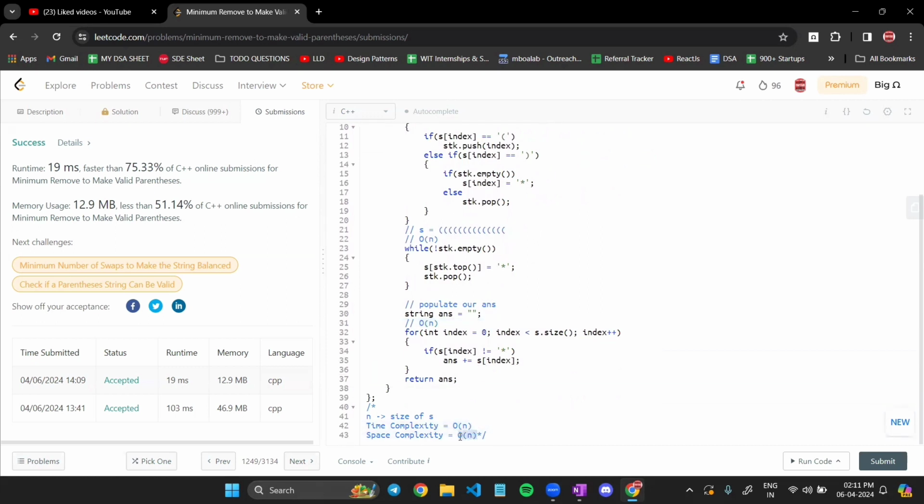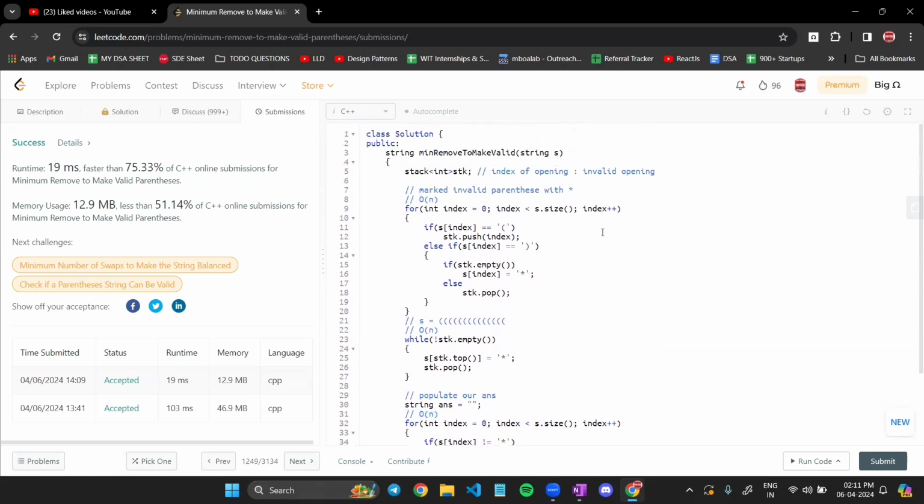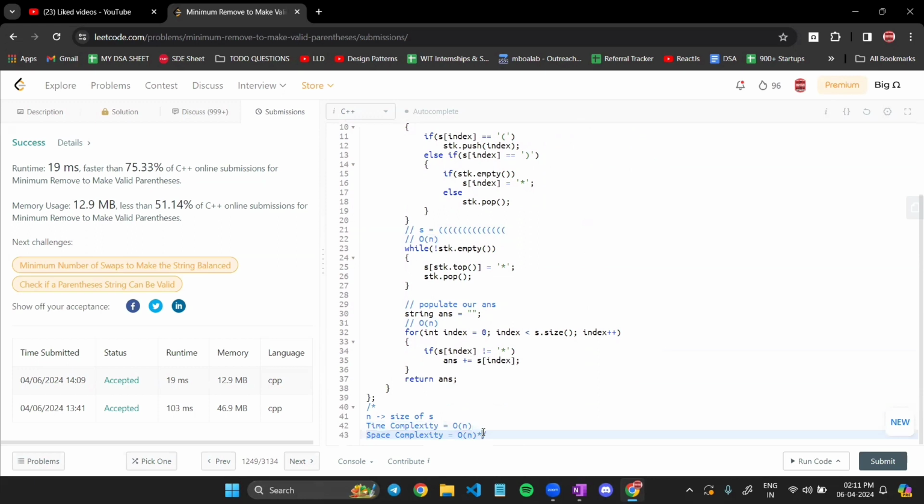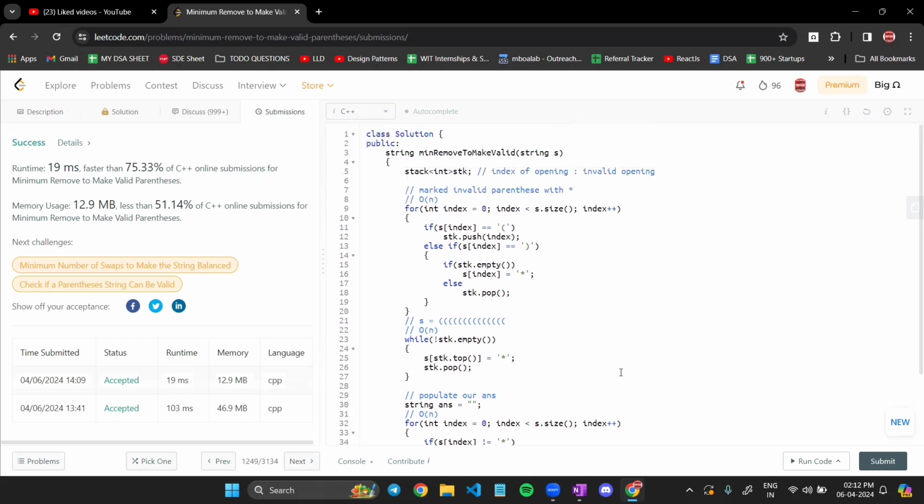Now, what would be the space complexity? The space complexity would be order of n as well. Why? Because we are using a stack over here, and what we are storing in it are the indices of the invalid opening brackets, correct? In the worst case, all the elements of the string could be opening brackets. So it means that we will end up storing all the n entries, correct? Therefore, the space complexity is order of n. So this approach is better than the previous approach, because in the previous approach, we were using a hash map as well.